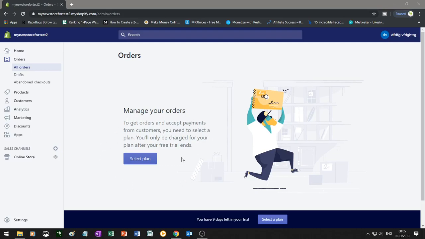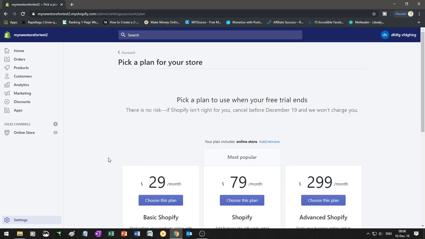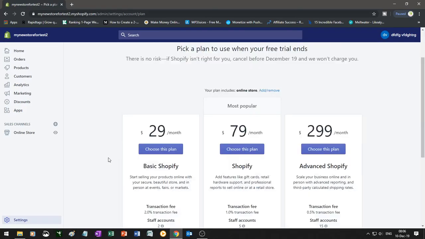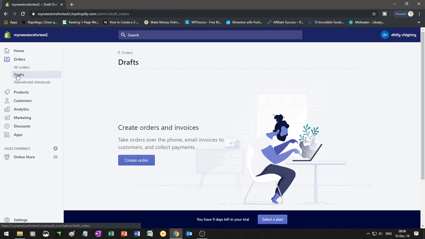Orders are something you can do to keep track of what's happening in your store with customers. You'll need to have a plan in order to manage any orders coming to your store. So once you've gone through the setup of your store, you've decided to continue with the trial, then you'll need to come here and decide on which package is the right one for you. I would suggest the $29 one to start with, as you start making money, so you can slowly upgrade your store. There's not much you can do right now until you've actually selected a plan.